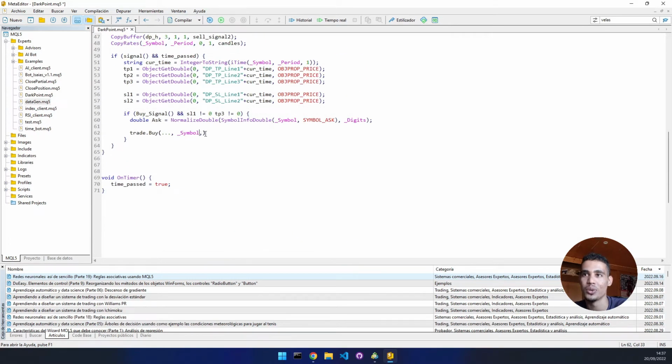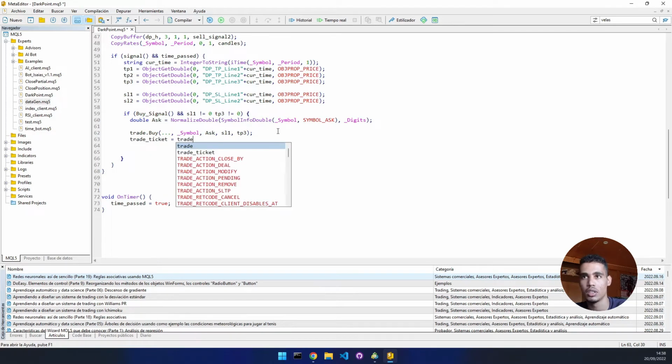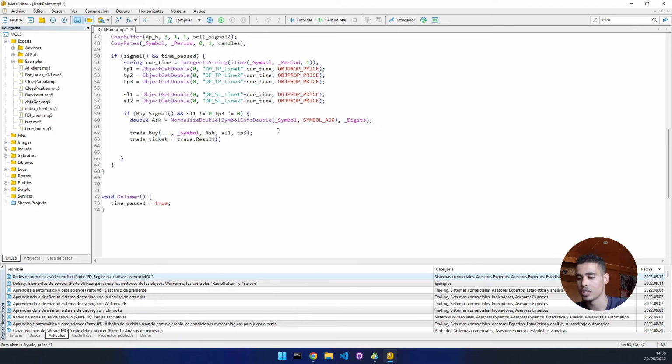And actually now we are going to have some help. And this is the price, so we are going to put here the ask, the stop loss, we are going to put the SL1, and here we are going to put the take profit 3. We are going to leave it at 3. We don't want any comments, so we leave it like this. Now we need to store the trade ticket, so we put here trade ticket is going to be equal to trade result order. That's perfectly fine.